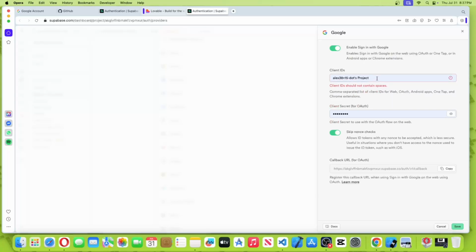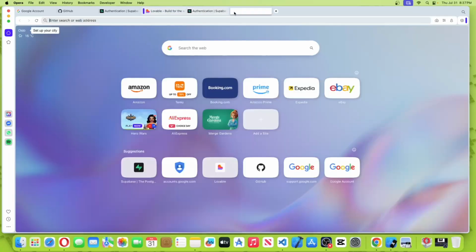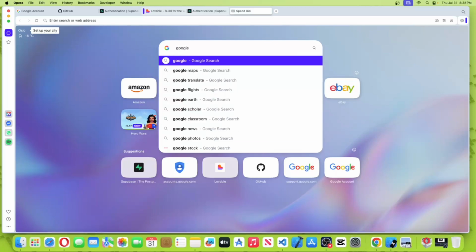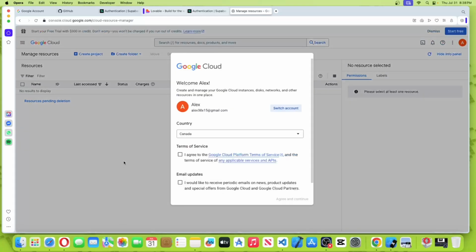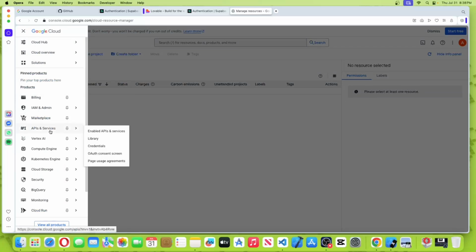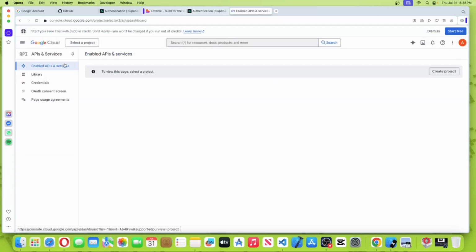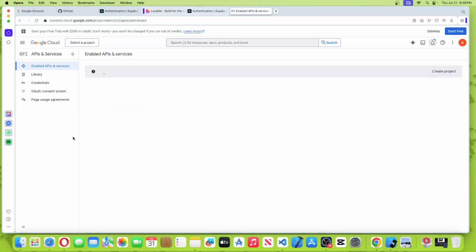Oh, client ID. For Google, we need the Google developer console. Agree and continue, and you go to API services and create a project. We say create.